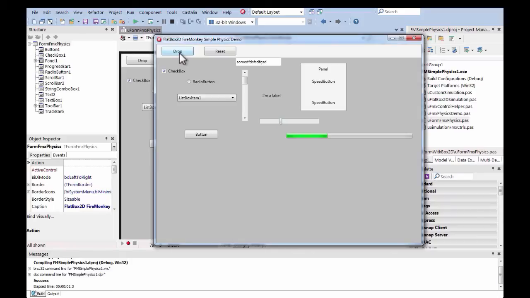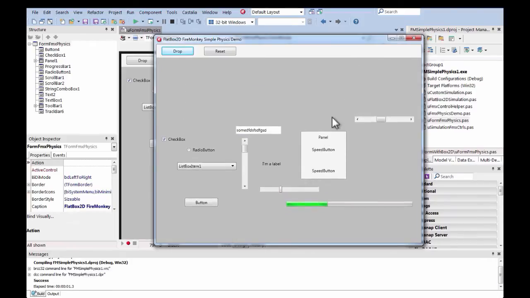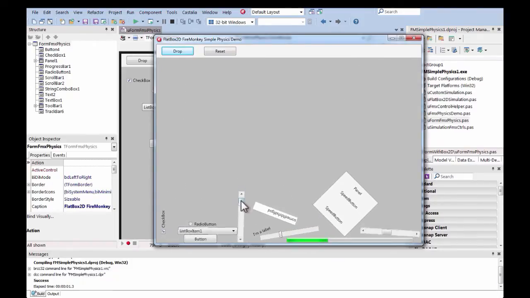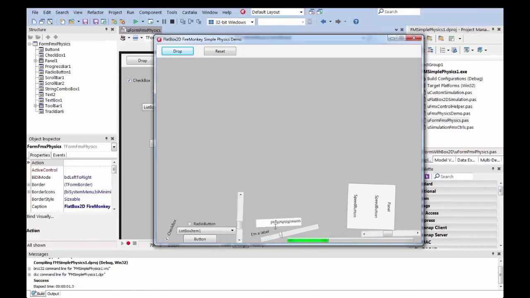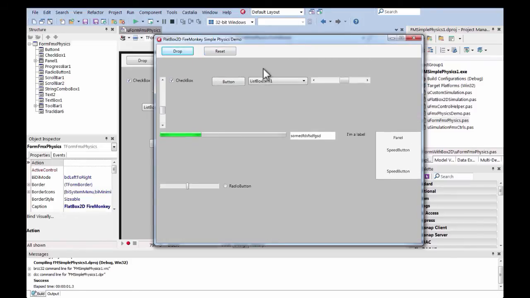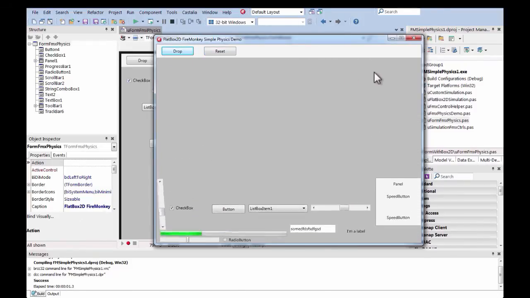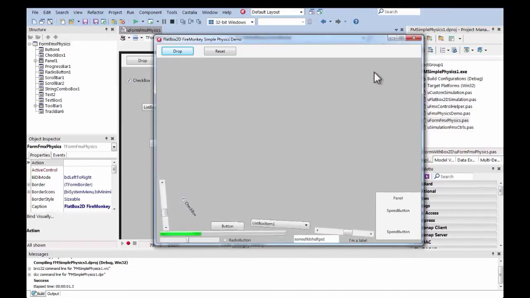If I go ahead and hit drop, the physics simulation begins. And you can see that while this is going on, all these are still active. I can click on stuff, even the drop-down list will work. And everything remains responsive. Let's see that one more time. Beautiful. So there you have it. Box2D is animating some FireMonkey components. Pretty cool stuff.